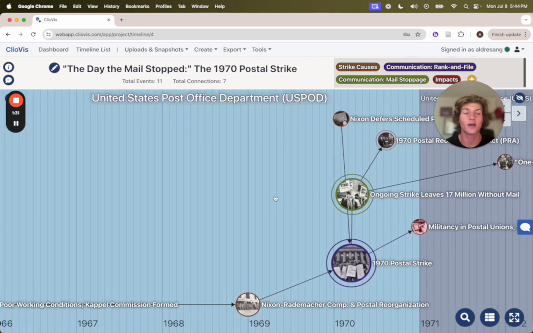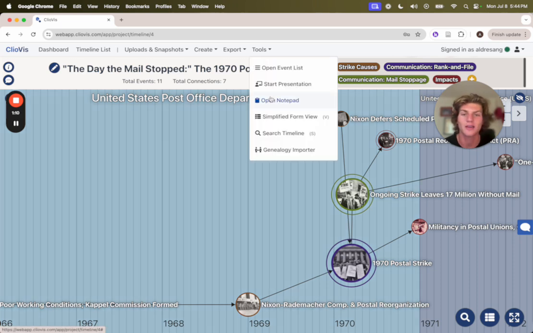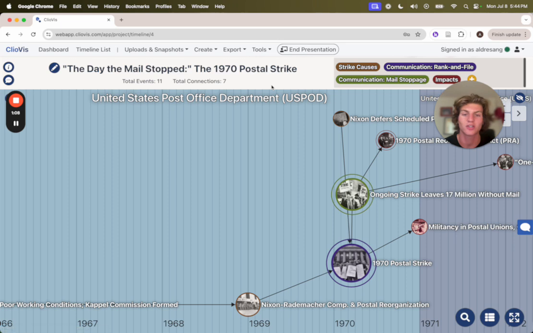And the final one is we talk about teaching to each other in classrooms, getting students to teach to each other. So maybe you have a small group, and what you can do on ClioVis is have students edit a ClioVis timeline in real time on separate devices together. And let's say you have different groups working on different projects, they can then teach them to each other. And one cool way you can do that is by going up here and clicking Start Presentation.